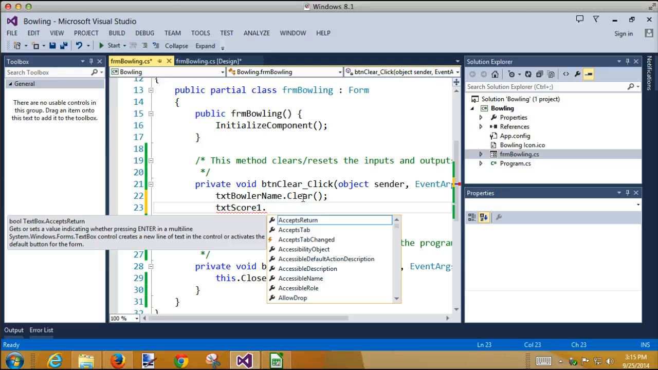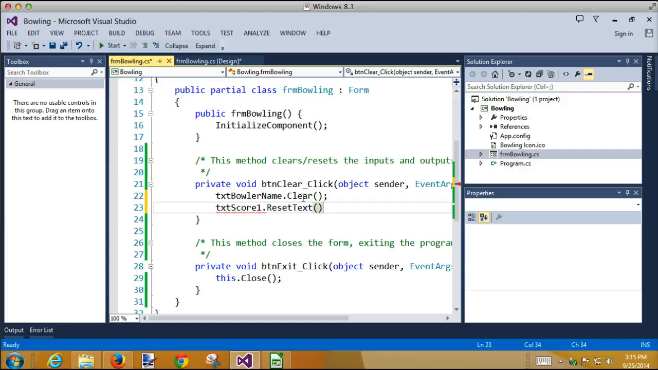According to my notes, reset text ought to work. As soon as the right thing was highlighted, I started typing parentheses because I know they're next. Or you can press tab.